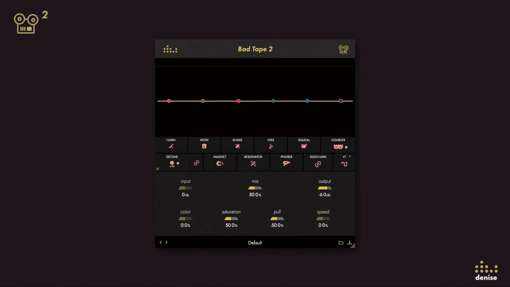Now let's go over the multi-select feature. Click and drag the lasso around multiple nodes to select them. Now click and drag like normal to boost or cut a frequency range.